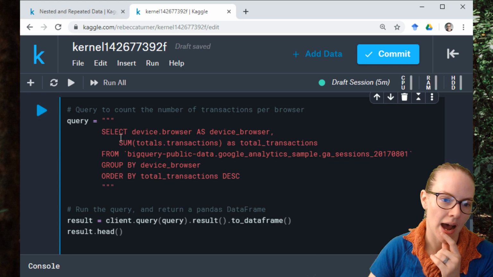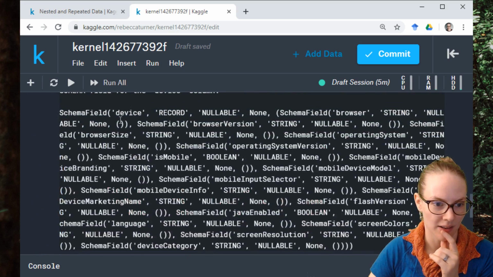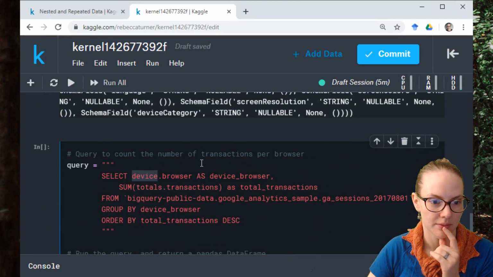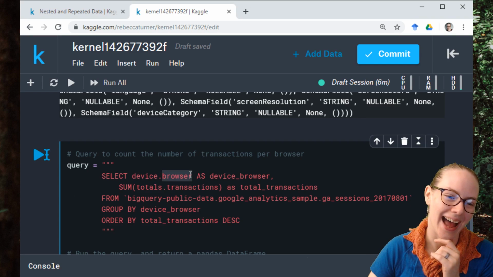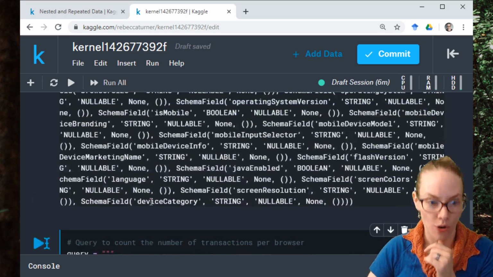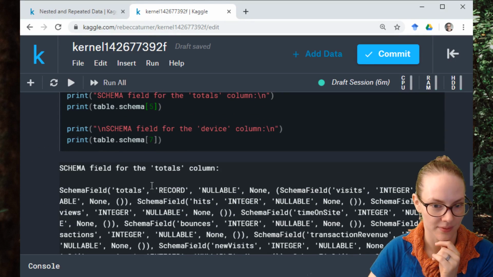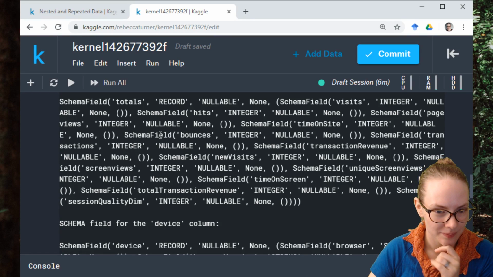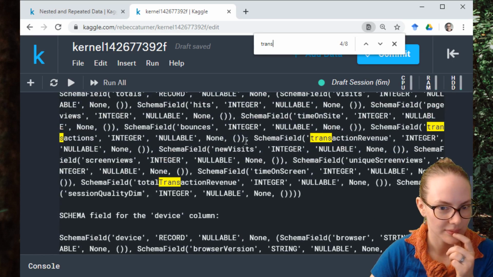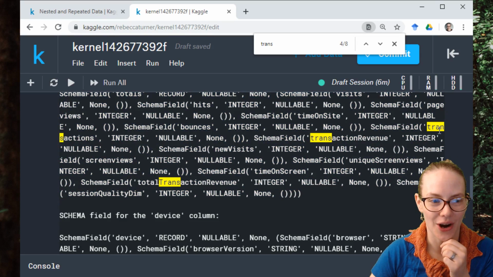And we are selecting the device.browser. So we're looking in the device column here, and then we're getting information from the browser field, and we are calling that device browser, and then we are looking in the totals column, this one, and we are getting the transactions. This one right here, transactions.